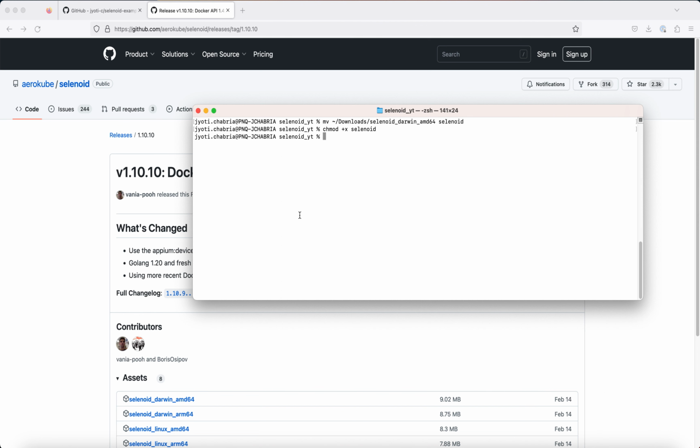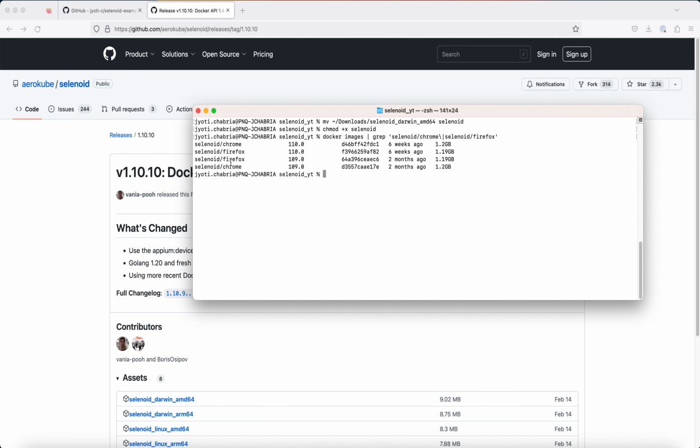We also require a browsers.json file. So for that, we need to ensure we have Docker images pulled for the browsers we are interested in. For example, I have Chrome and Firefox downloaded in my local with those specific versions. These are the latest versions available. If it is not available, you can always pull it using the Docker pull command.